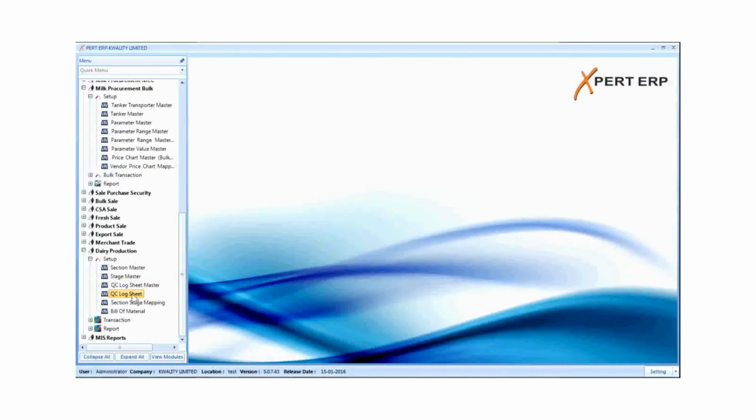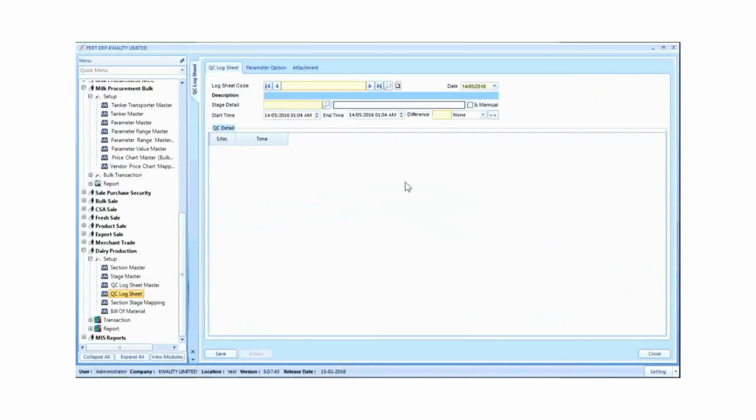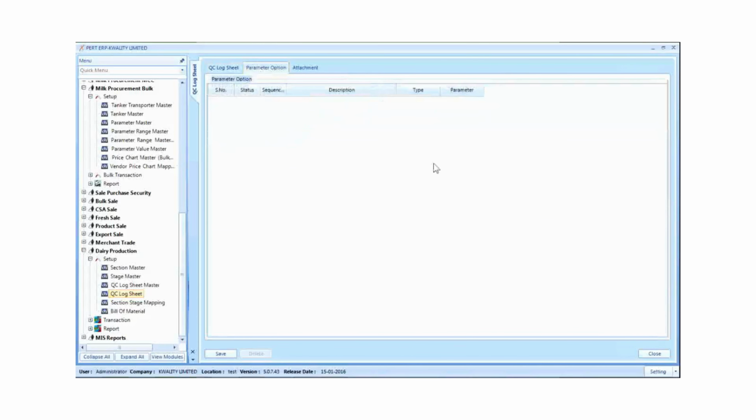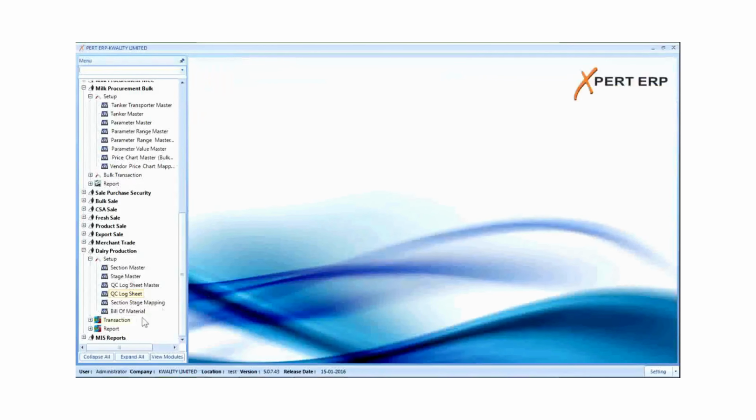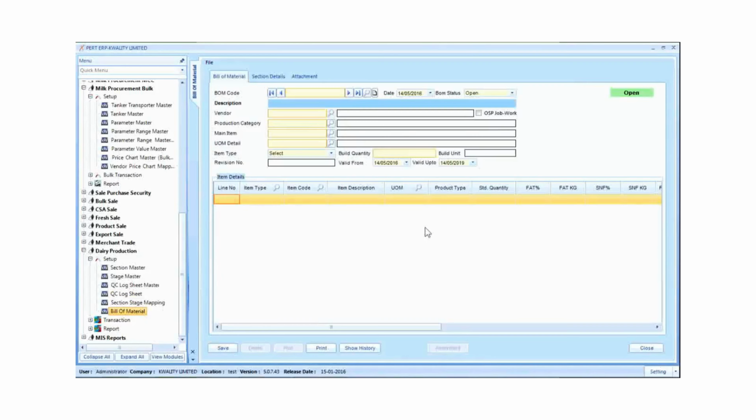QC log sheet master. These log sheets are created and mapped with various stages along with parameters which need to be tested at that stage. All masters are created and mapped properly. When the item reaches its stages, log sheets appear along with the parameters to be tested and are filled by the user of the particular department.